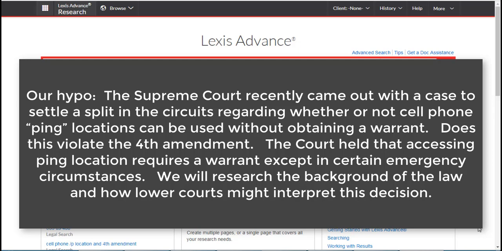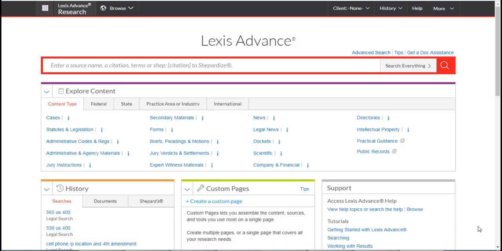The court held that accessing ping location information generally requires a warrant, except in certain emergency circumstances. We're going to research the background of the law and how lower courts might interpret this decision. All right, let's get started.